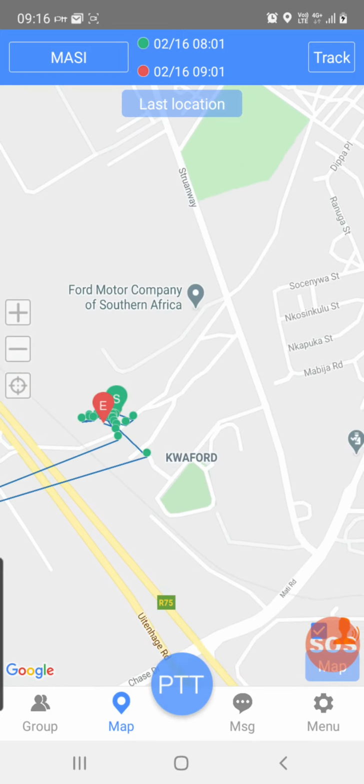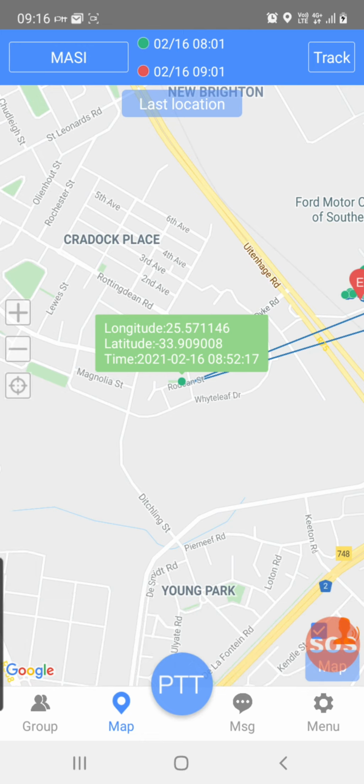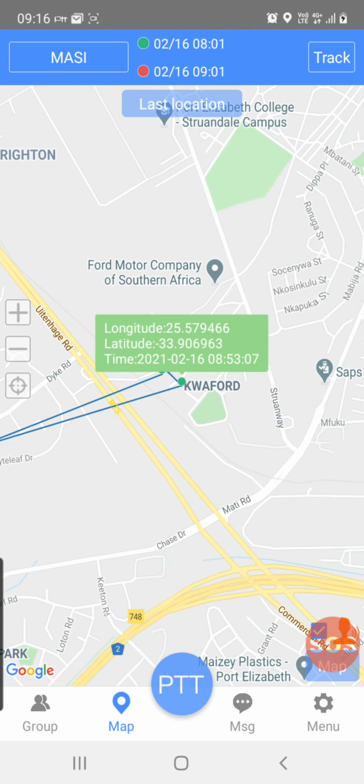What's also nice is if you click the date on the top there with the green and red icon, you'll see it's got the dates and the times. You can set what time period you want, but you can't go more than 24 hours. If you click on track, it'll show you where the guy's been, and if you press on the dots, it'll give you the longitude and the time he was at each location. And that's how that operates.